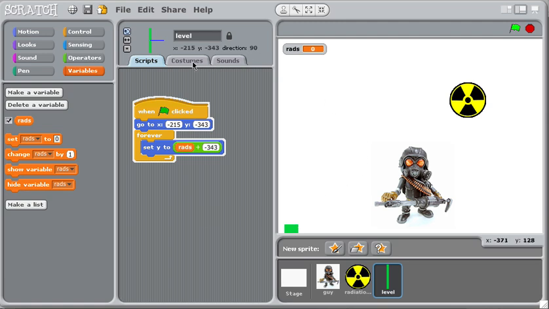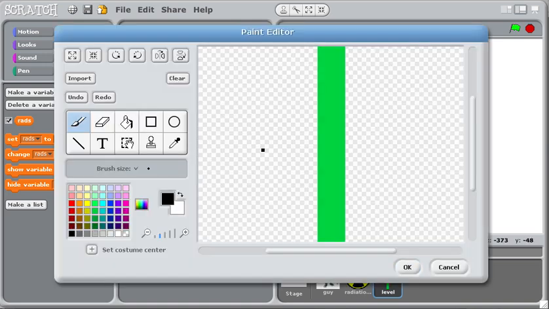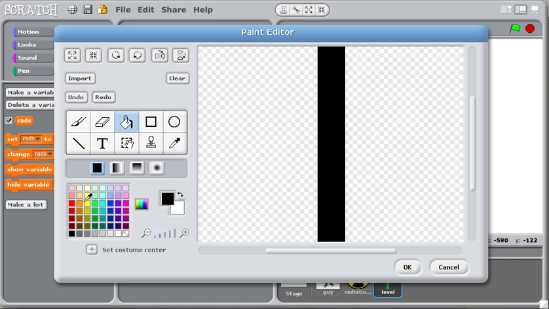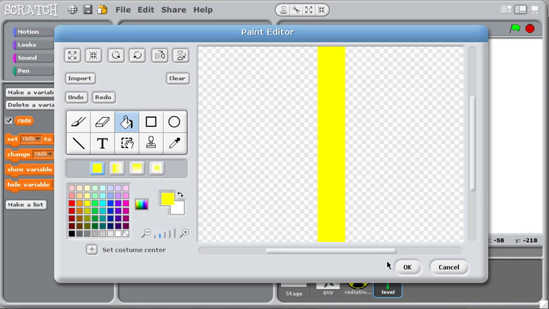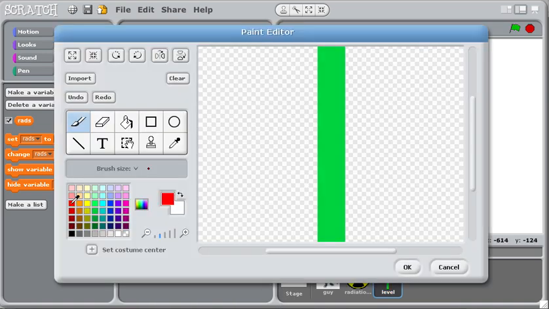Perfect. One other thing that I'd like is for there to be a couple different costumes. So I'll call this no problem. And I will make another copy of it and call this one warning. And I'll make another copy and call this danger. Just so they look different, I will make the warning level yellow. And I'll make the danger level, obviously, red.